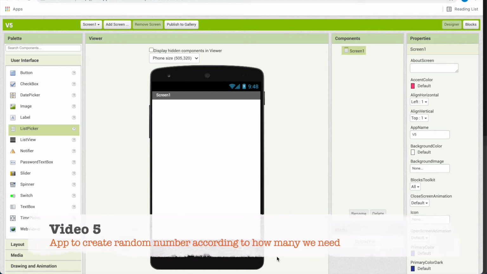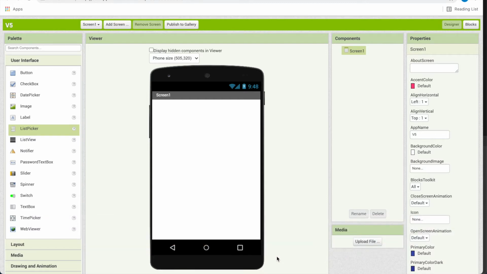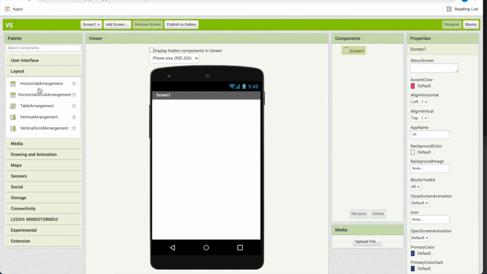In this video, we will make an app that generates a set of random numbers according to how many numbers we need. And then we want to show those random numbers in the list view. So first of all, we need to set up the screen. And this time, we will use a layout, a horizontal layout at the top.